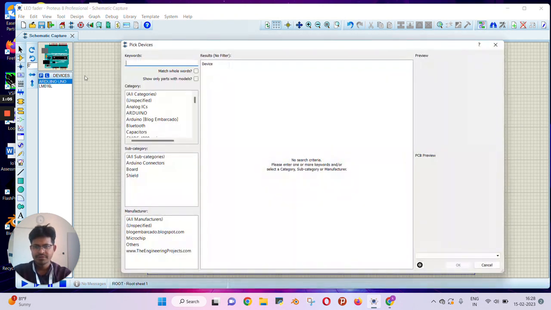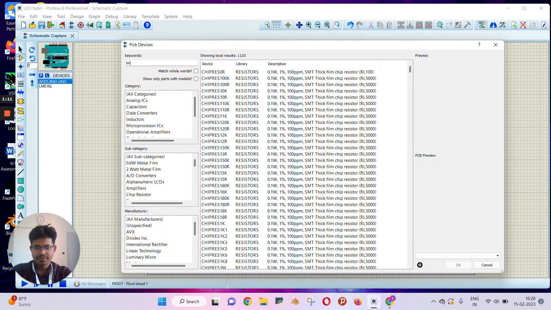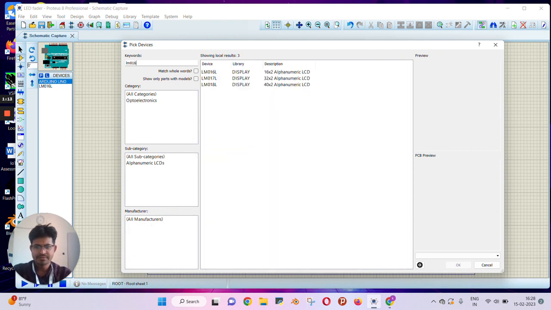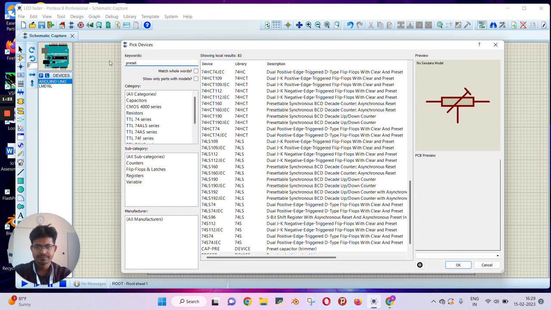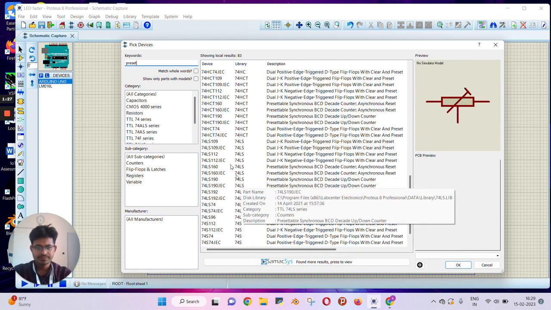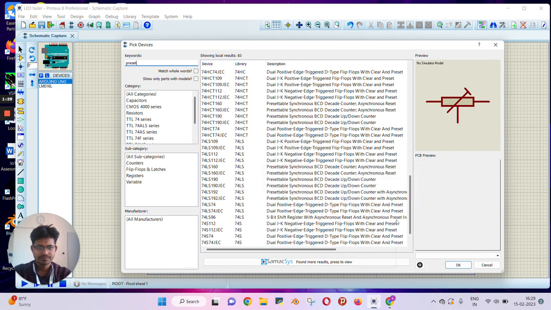Next, we need a 16x2 LCD. So type here LM016. This is the model of the 16x2 LCD. So click on OK. Next, we require a preset. Click on OK.